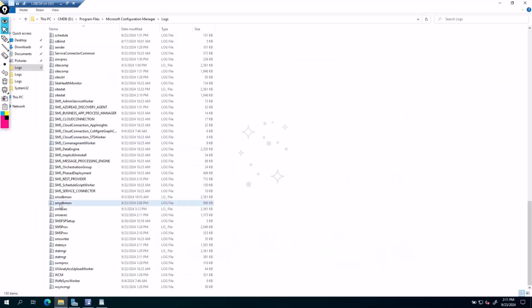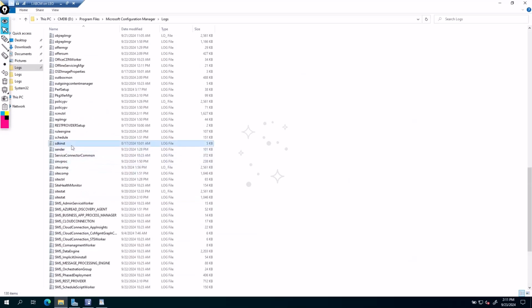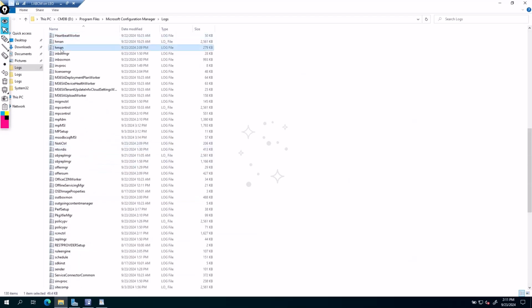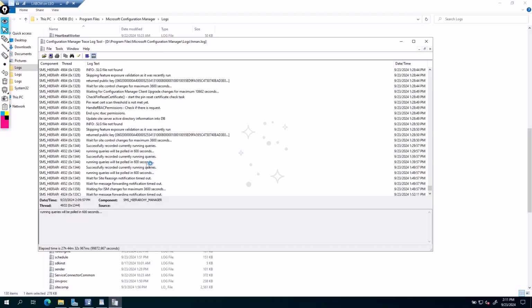So I'm going to the HMAN log file. In this HMAN log, we can filter with the ID 3306.